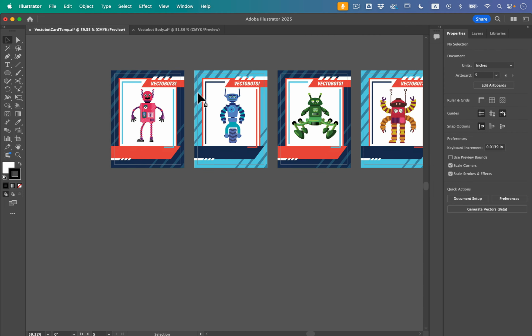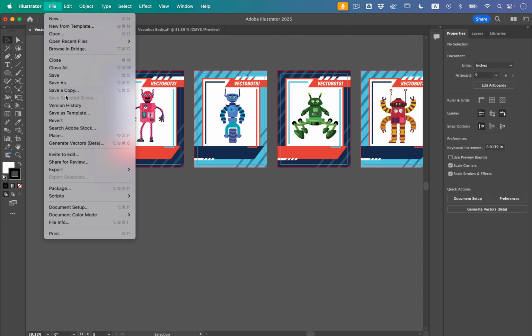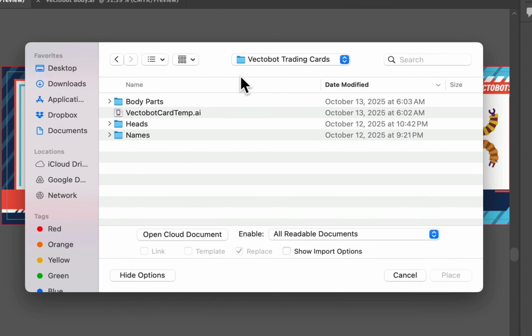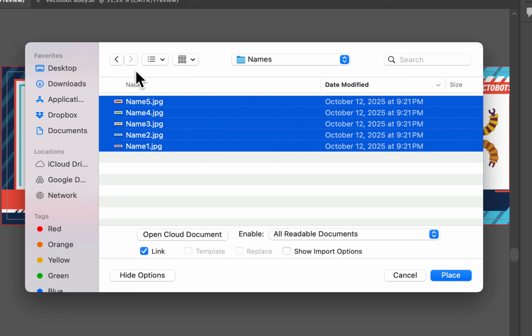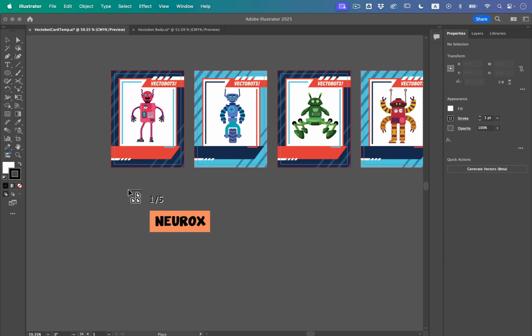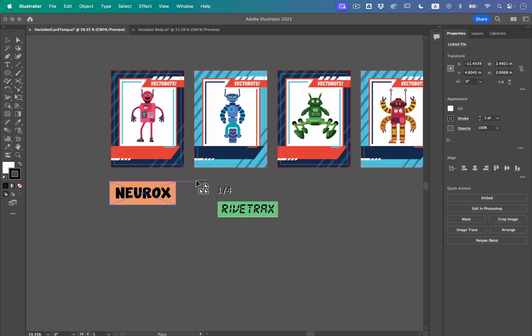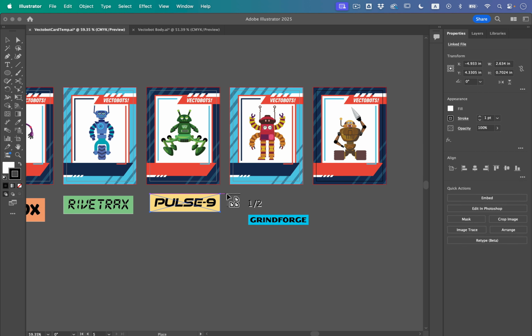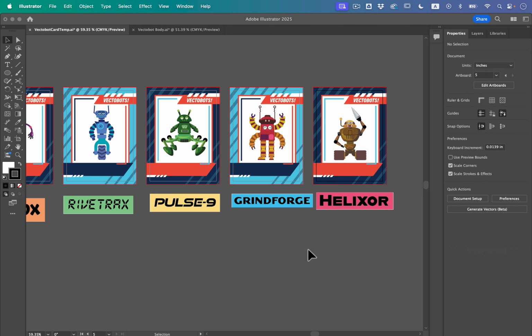Now with them all placed in here, let's put the names under each one of them. To do this, let's go to File and down to Place. Let's locate the names in the Vecto Trading Cards folder, and we can bring in all 5 of our JPEGs by holding down Shift and selecting all 5. When we hit Place, they're going to follow our cursor until we click and drag and put them underneath each one. Again, there's no particular order these have to be in. You can move them around if necessary, or we can just keep it as is.